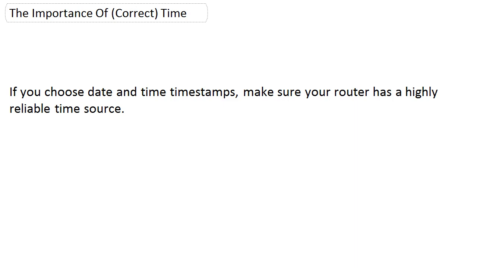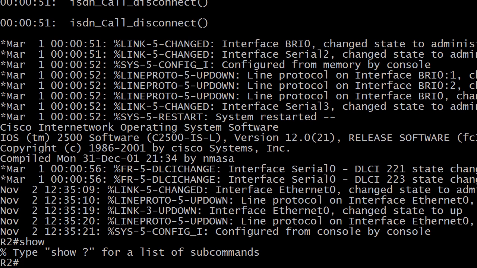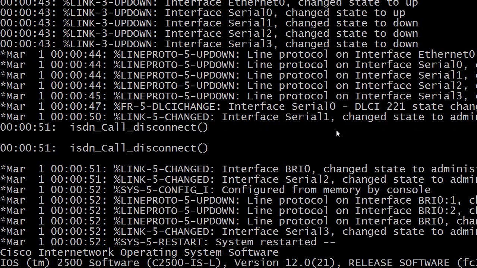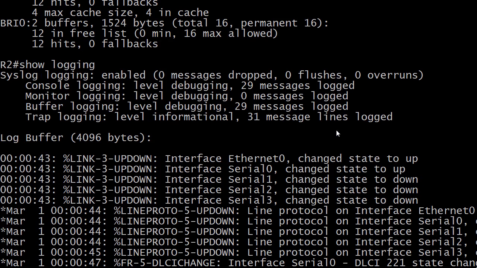Here's what I wanted to show you right now, and we've got 3 different kinds of timestamps here to go with our messages, and I'll show you some more logging messages, things you can do here in a moment. But show logging is the one I ran here early. You'll notice this is the default size on this router, 4096 bytes. And it's going to show you syslog logging enabled, console logging, monitor logging, what you're logging to your buffer, and then your trap logging. And notice that I've got debugging here for most of the levels.